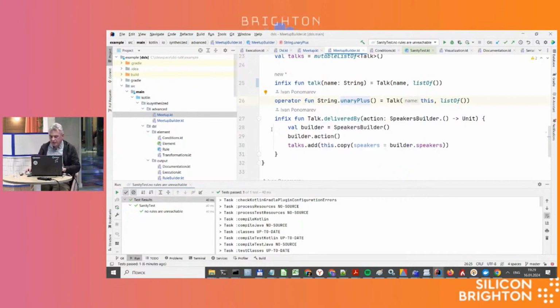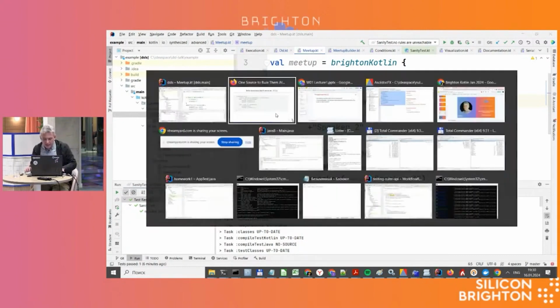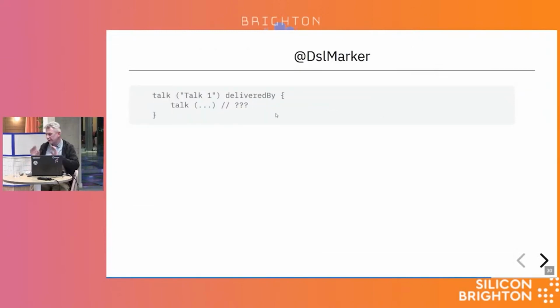So this one works, and yeah, you can have shorter and neater DSLs as well by overloading operators, and thank God they don't require parentheses. Another, not always obvious feature is DSL marker.